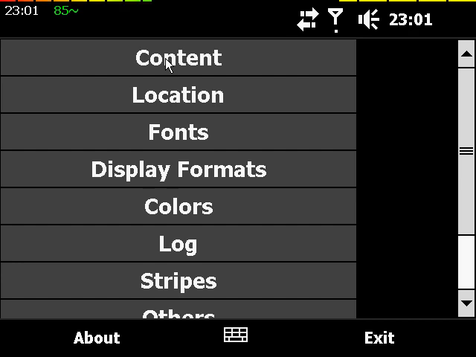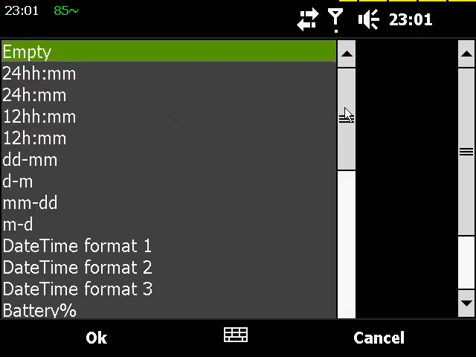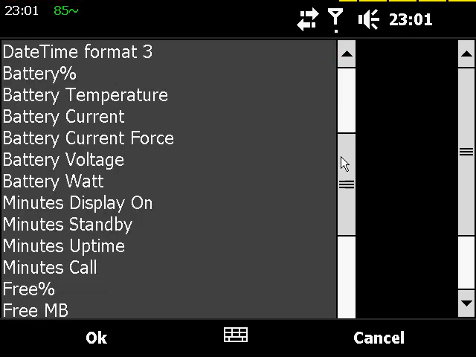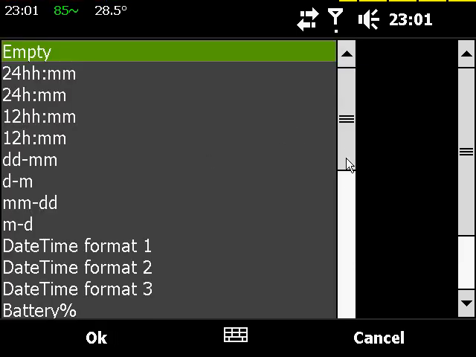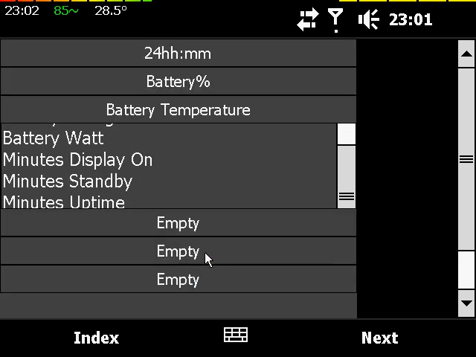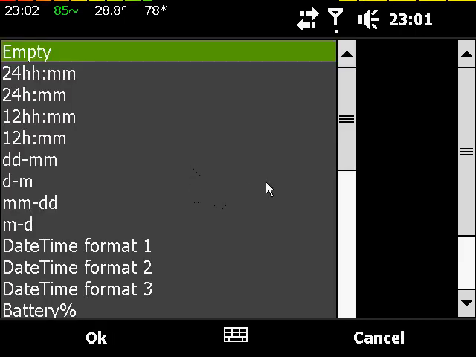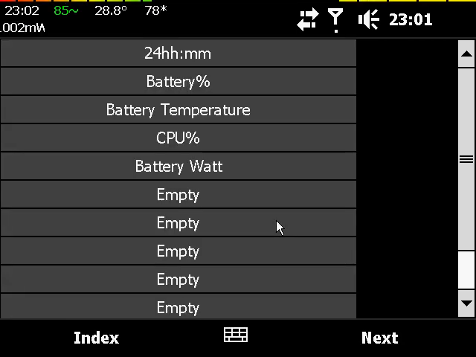So I go to configure some other content. You see now that it's already divided in the columns. So we can select other things. For example, you can do battery temperature for an item. You can do the CPU percentage, how much CPU you use. You can do battery watt, how many milliwatts you are using.